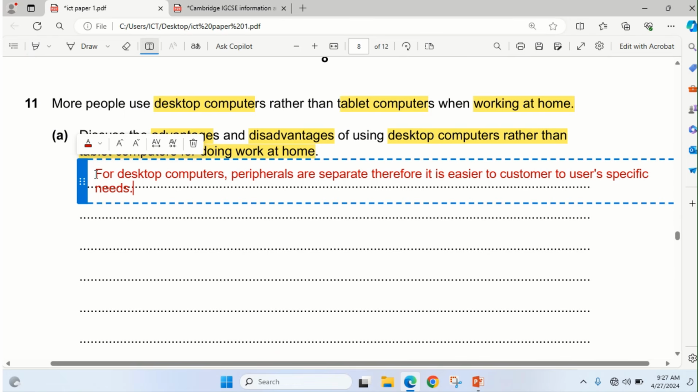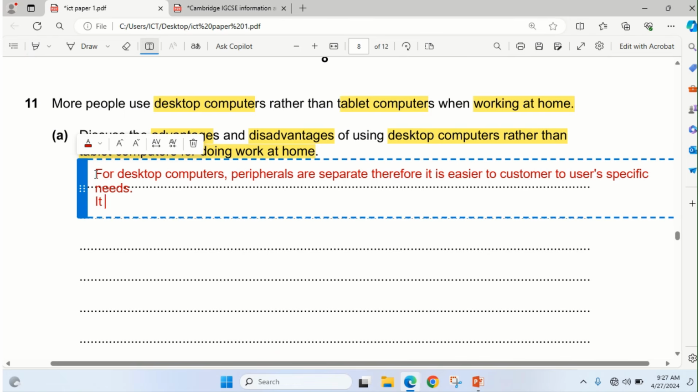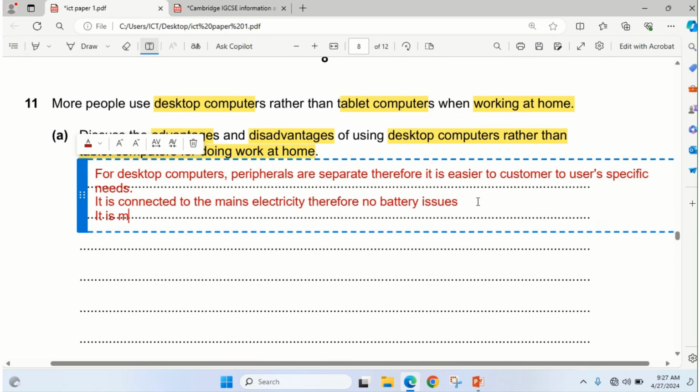So that is one. Also, you can say that it is connected to the mains electricity. You need to be careful if you want to write this particular option as an answer. Therefore, no battery issues. You can't just stop at it is connected to the mains electricity as an advantage. You have to tell us what's the benefit of doing that. So you can't have battery issues because of that. Then another thing you can say is that it is more expandable. That is the benefit of using a desktop computer. It has different ports that you can attach different peripherals to, so you can easily expand it.